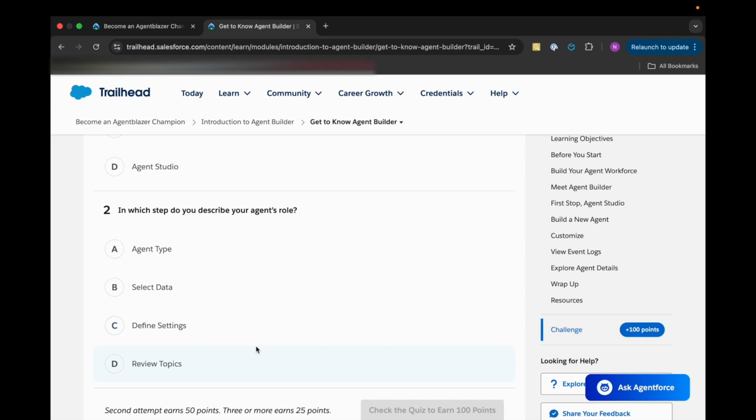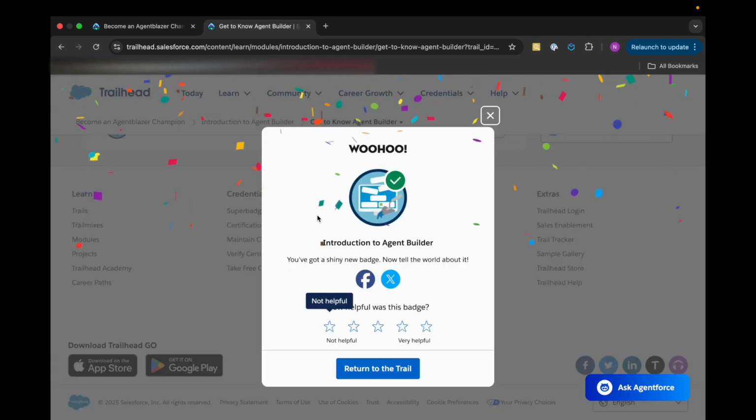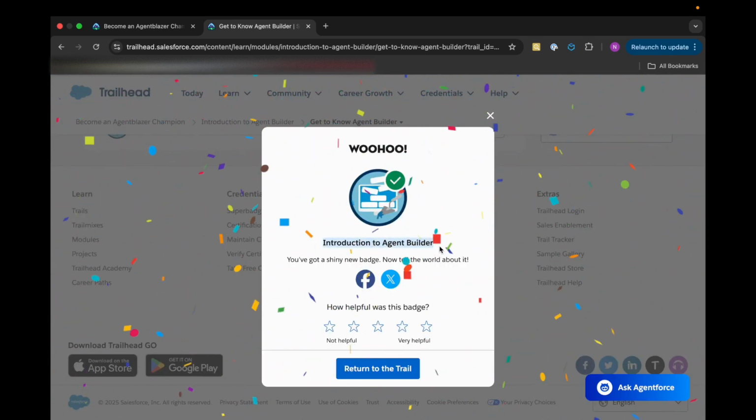Second question is, in which step do you describe your agent's role? First option is agent type, second is select data, third is define settings, and fourth is review topics. If you remember, in the define settings step, where we define the name of the agent, there we describe the agent's role as well. So this should be the correct answer. Let's check. And that's how we completed this module, that is, introduction to the agent builder.